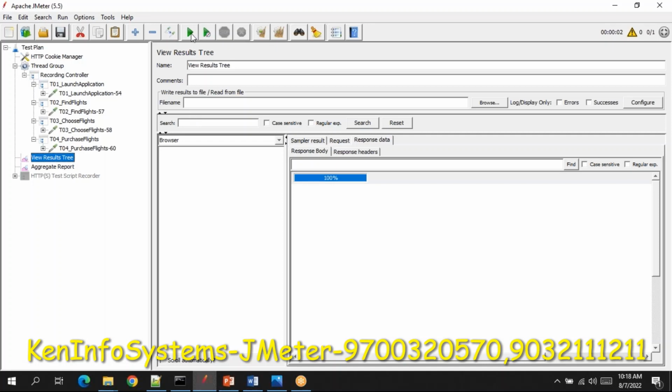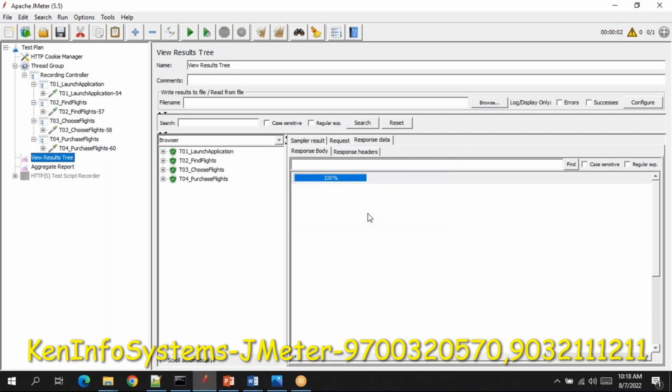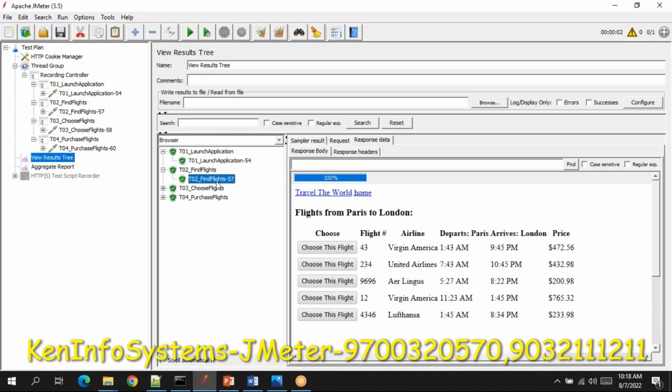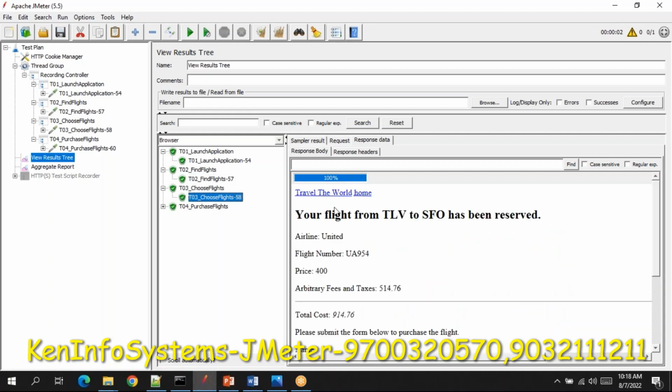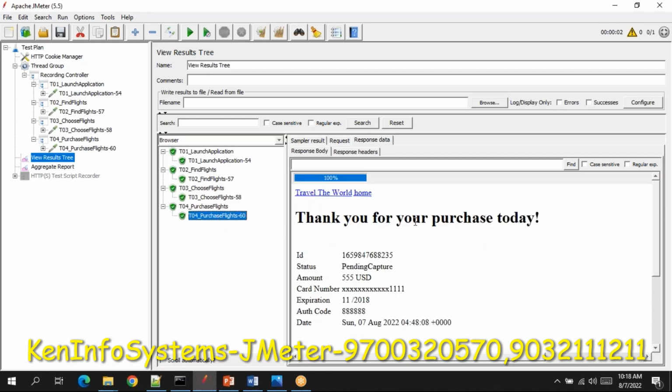Let me run one more time. See, when I'm replaying the script, whatever recording I did, the script was successfully replayed. This is the launch application. This is find flights. This is choose flights, and purchase flight, we successfully purchased. This is the ticket booking.